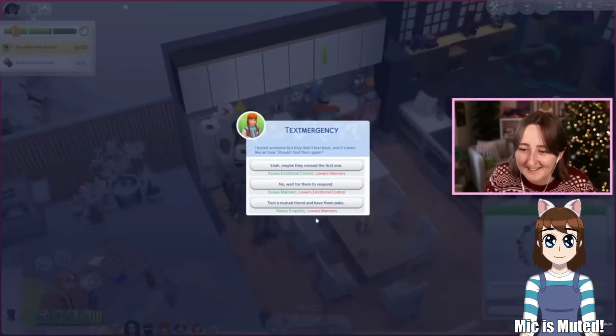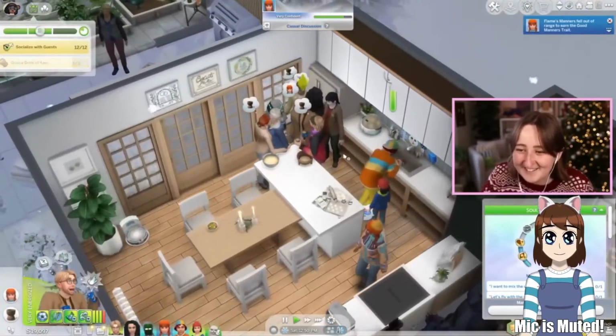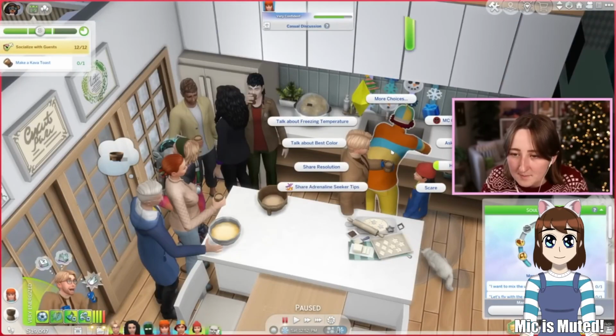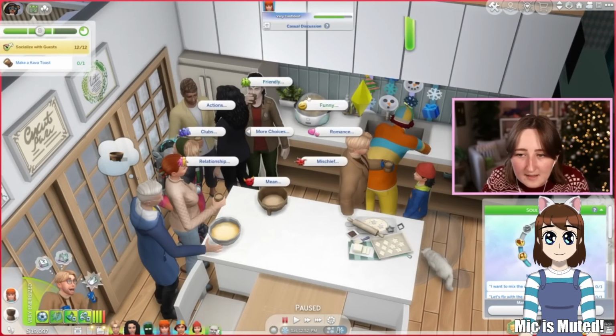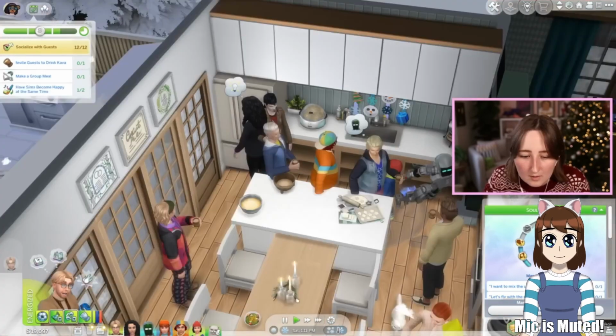Oh, it's a little bit tight in the kitchen for all this. There's not a lot of room for everybody in here. Okay, I need to make a kava toast. Make a friendly kava toast. Oh, kava toast. Call to grab drink again.